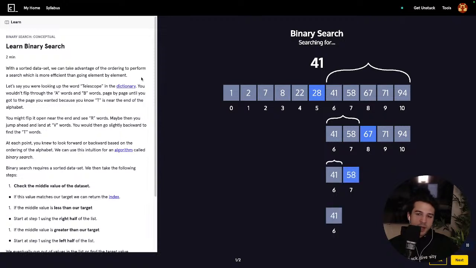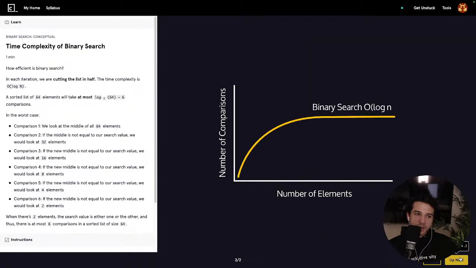Alright, I understand the basics. I kind of want to see this stuff implemented though.